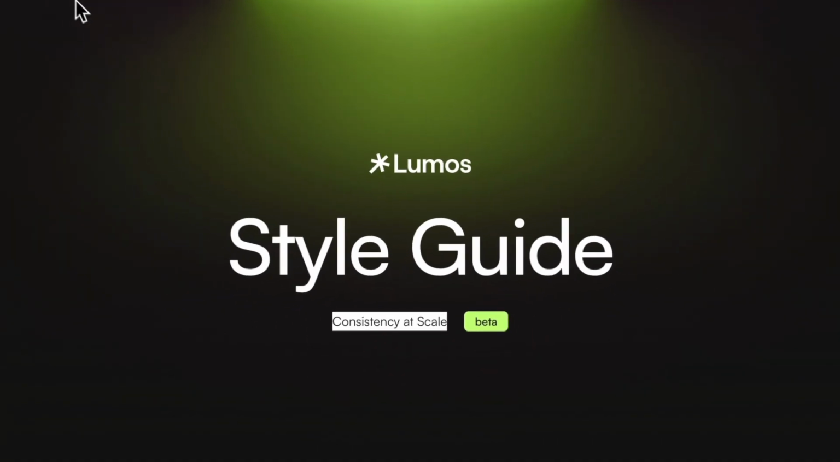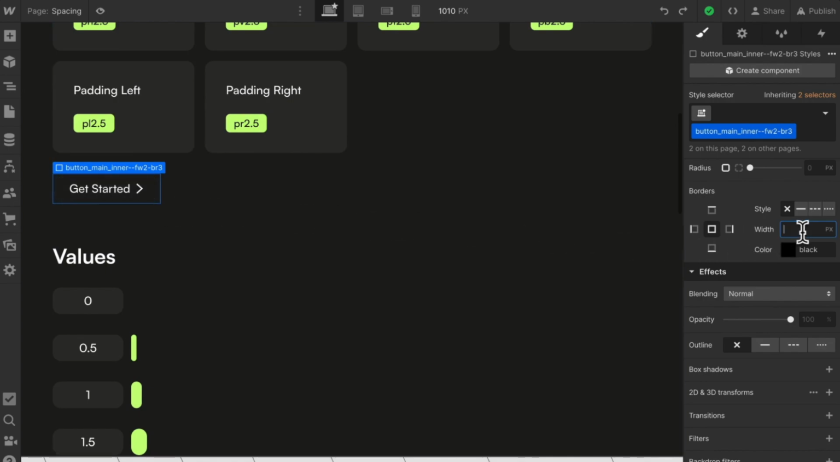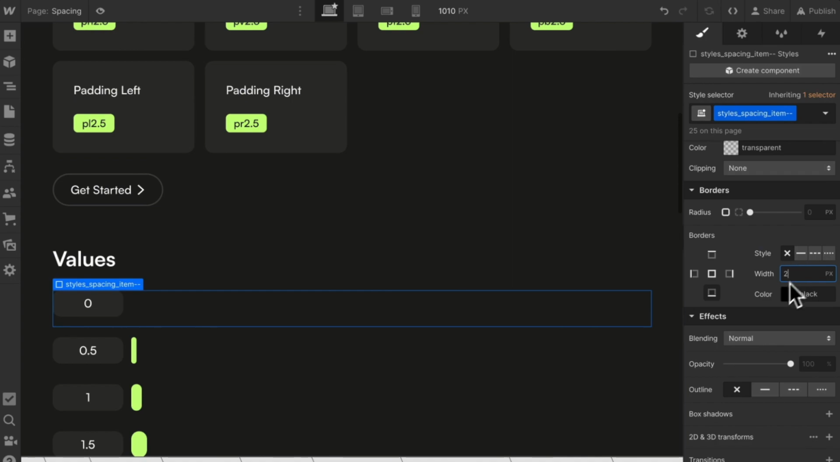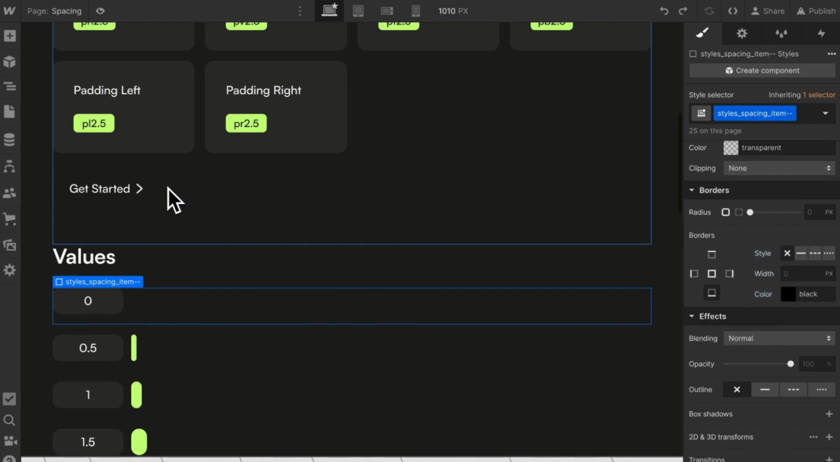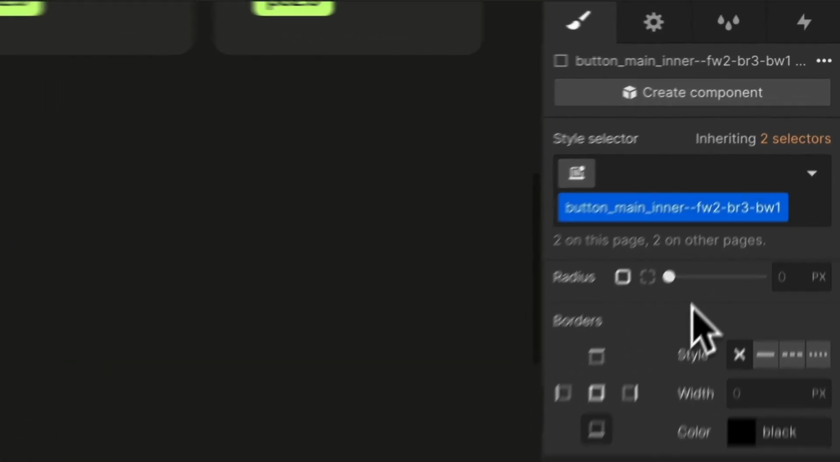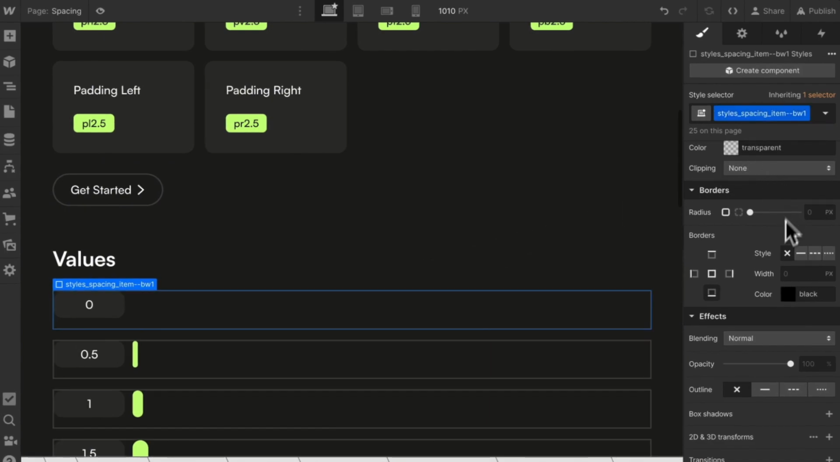To be consistent, we keep things DRY, meaning don't repeat yourself. For instance, we may set border width on one element only to turn around and set the same width on another element. This is a place where Lumos can help us link both to a single variable. So to do that, all we have to do is set border width and link it to our first variable. And for this item here, we'll do the same: border width variable 1.